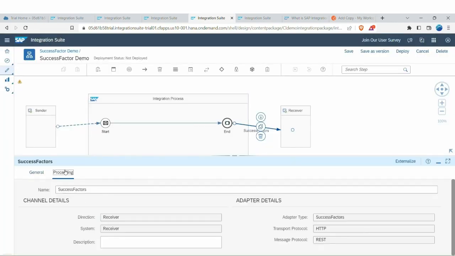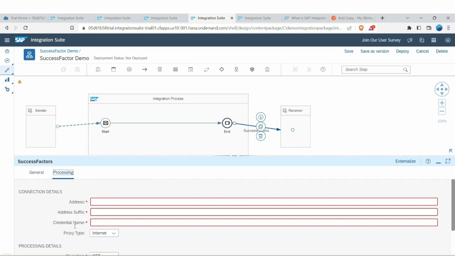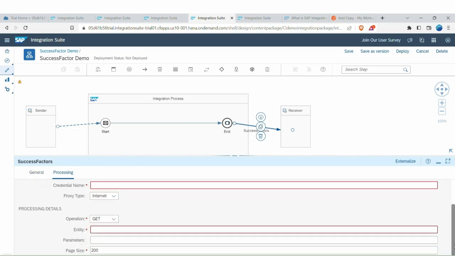So once you click on the REST option, there are more details like address, suffix, credential name, all those details are present, and you can actually see and modify the details based on what the connection parameters are for it. Okay, entity will be the same, like how we have configured it for the sender. In a similar way, you have to provide the entity details. Okay, SuccessFactors fetches the data from it.